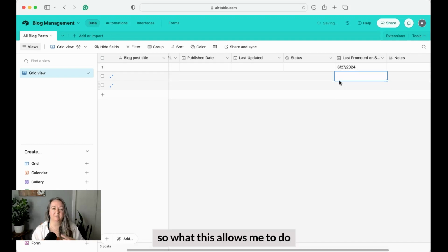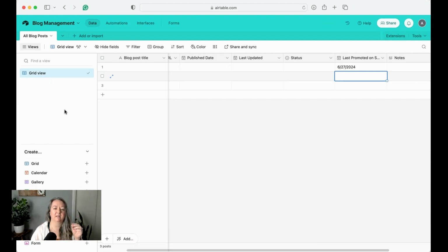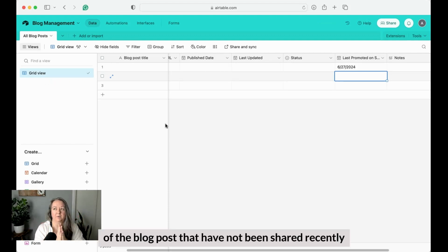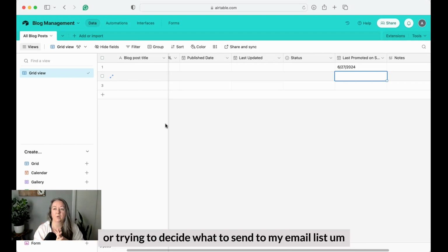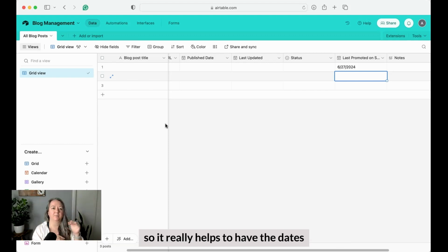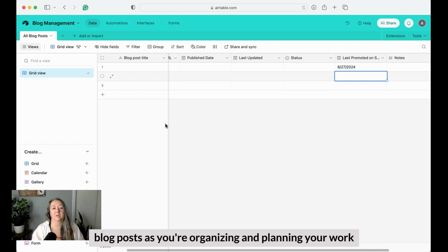So what this allows me to do whenever I have all my blog posts populated is I can create a view here on the left of the blog posts that have not been shared recently. So that would help me whenever I'm creating my content calendar for social media or trying to decide what to send to my email list. So it really helps to have the dates because it allows you to sort and filter out blog posts as you're organizing and planning your work.